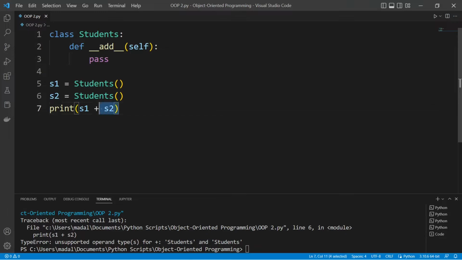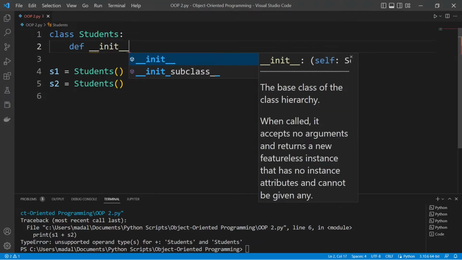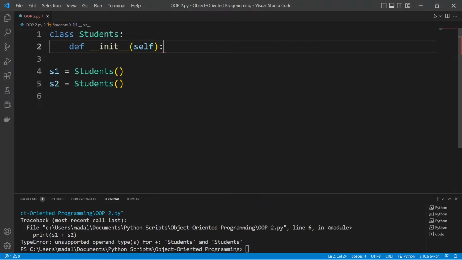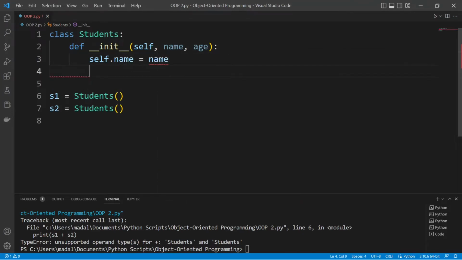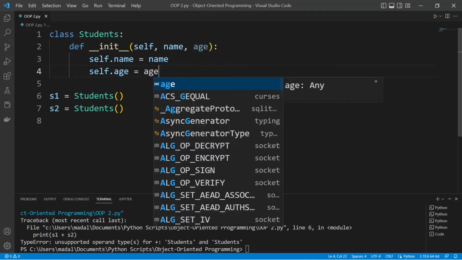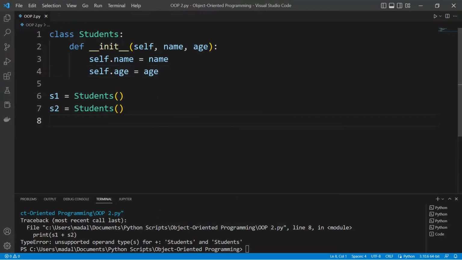Now, there is a Dunder method that you're probably familiar with, which is the init method. So double underscore init, double underscore, and this allows me to put parameters in here. So for example, name and age. Now let me say self.name equals name, and self.age equals age. And Dunder methods are called automatically every time you create an instance of your class, meaning you don't have to call them.